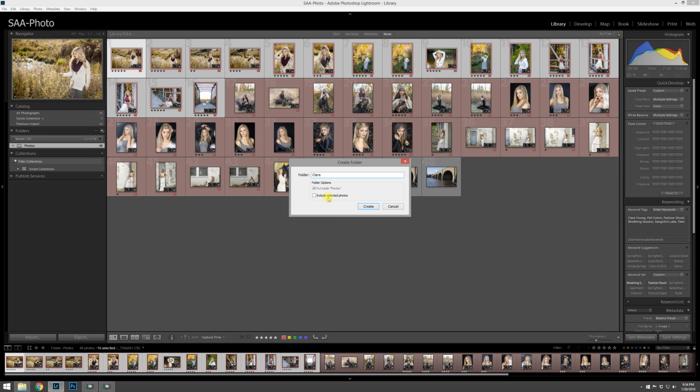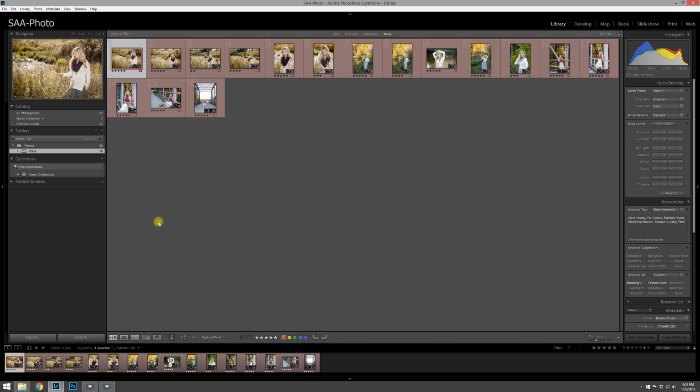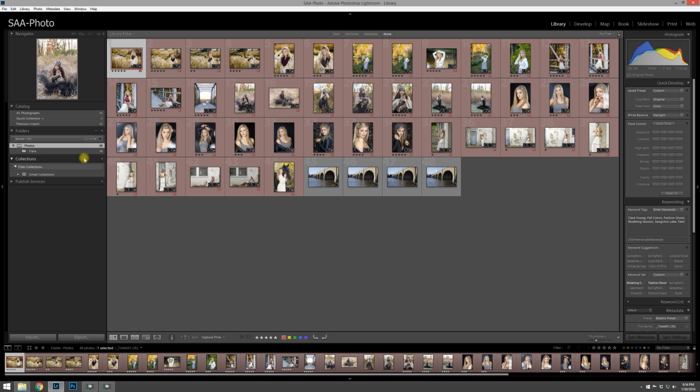And you'll notice here that you have the option to include the selected folder, the photos, and I did select those photos ahead of time, so I'm going to go ahead and click that, and now I'm going to hit create. Now if you look over here, anytime in Lightroom where you see these little triangles pointing inward, that means that they can be opened up by just clicking on the triangle, and you'll notice now that that folder Clara is there, and those 16 photos here at the top have been moved into that folder.